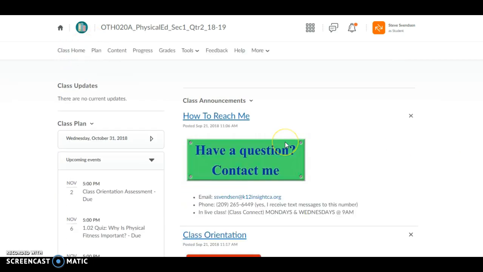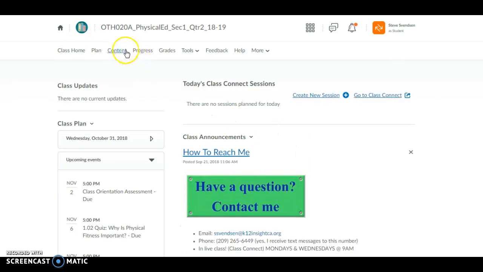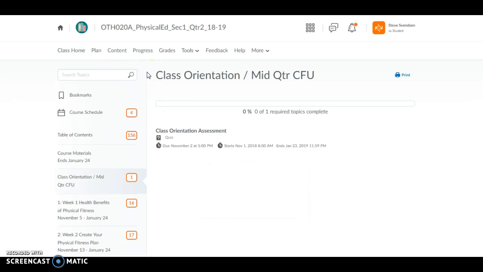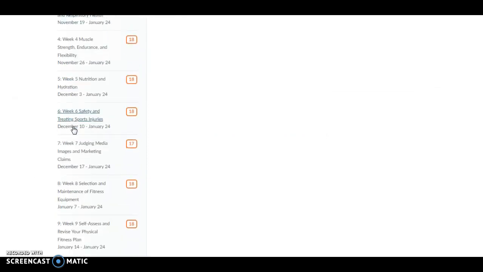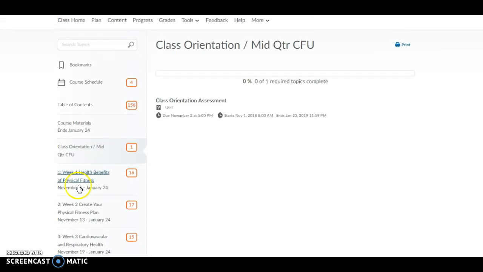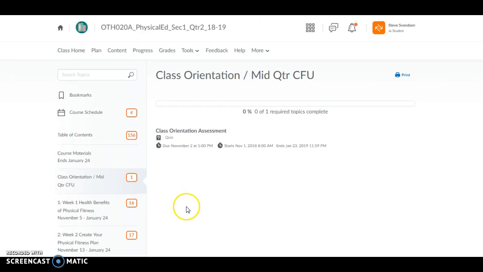Next question. All assignments can be found in the blank tab. The content tab is where all these assignments can be found right here. You click on the content tab, it takes you to the content page. Again, difference. If you're in section A, it will look like this with units 1 through 9 on the left. If you're in section B, it looks the same except it'll have units 10 through 18 on the left. So again, all assignments can be found in the content tab.